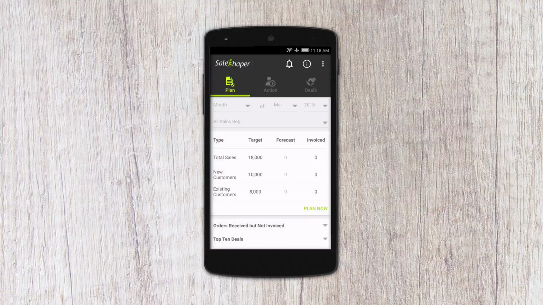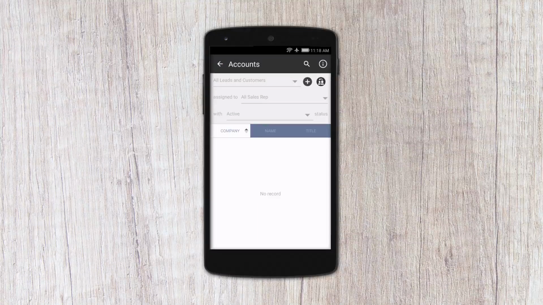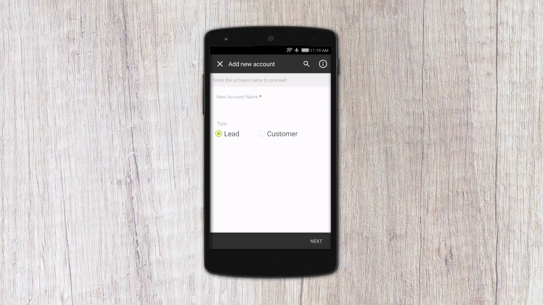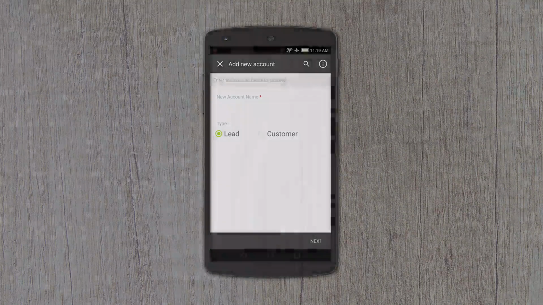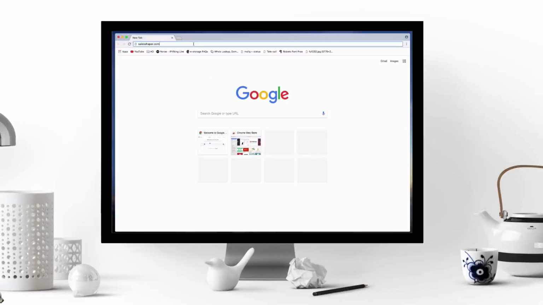Now that you have successfully set up SalesShaper, you can start creating new accounts and assign them to your sales team. You can either add the account manually from here or import them from the web portal. We will now demonstrate to you how to import data into SalesShaper via the web portal.